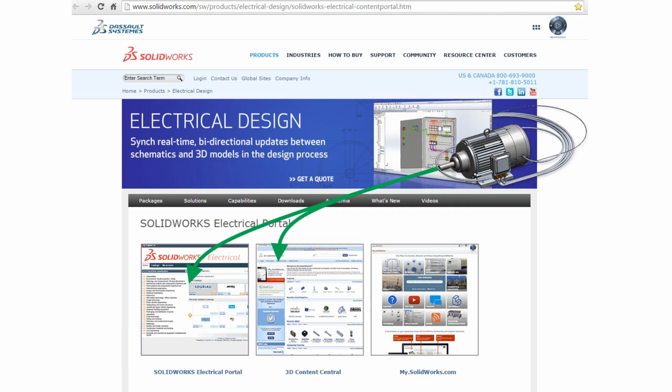3D Content Central, who wants to go in and reinvent a ring terminal if you don't have to? You can go in there and probably download that, or Toolbox.